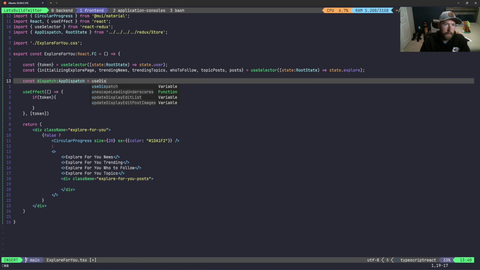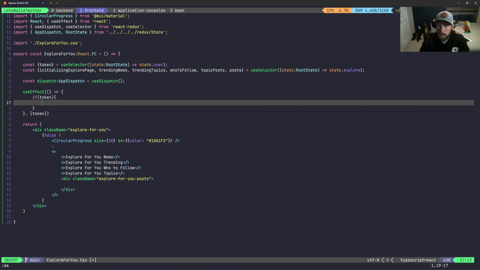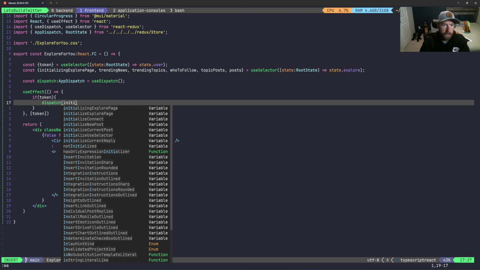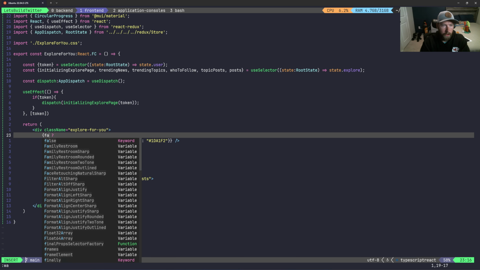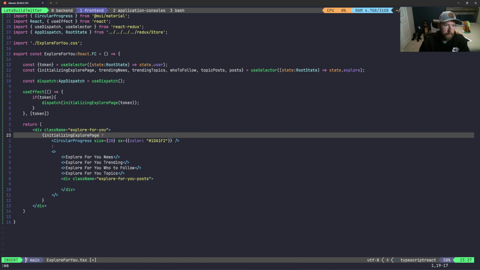It's equal to use dispatch, import that as well. Now we can get into actually fetching this. So if we have a token, we can go ahead and say dispatch, and this is going to be initialize explore page. Then we need to pass in the token for the user. So now instead of saying false, we're going to say initializing explore page.